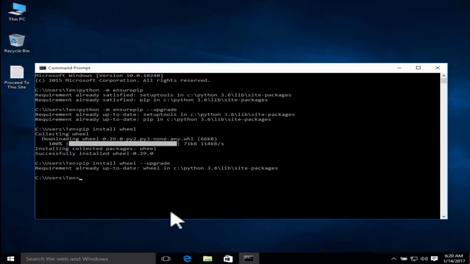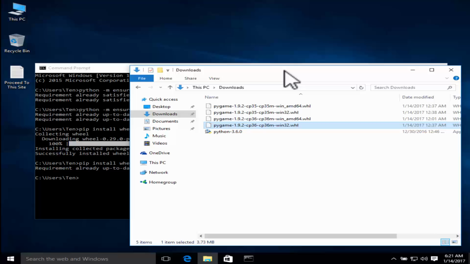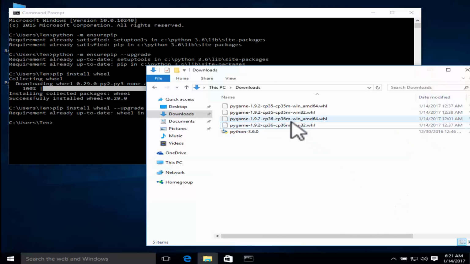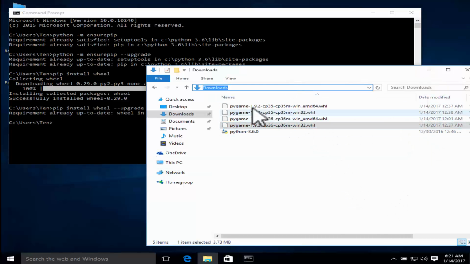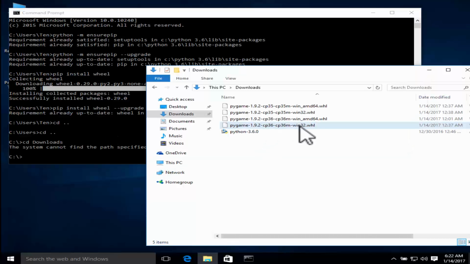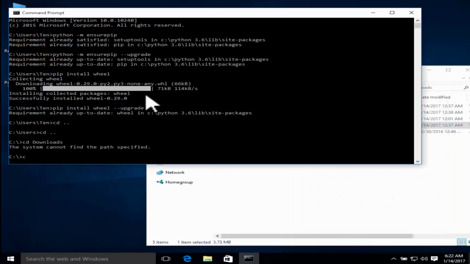We are almost there. Now, locate the file that we downloaded a while ago, the Pygame. I saved it in my downloads directory, so I will go there. Right-click the Python version and copy the location. And go back to your CMD. Then type CD, then paste the address.